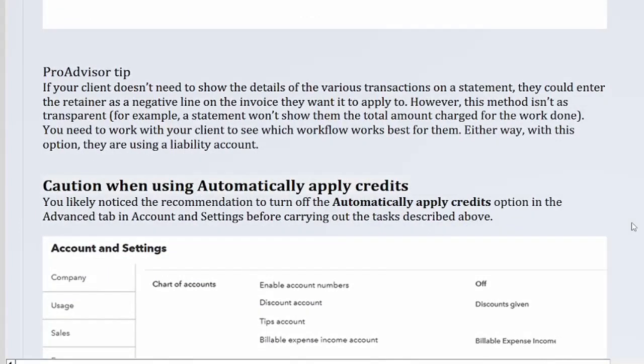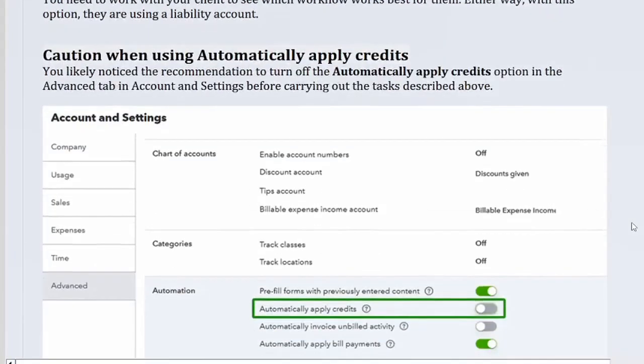Pro Advisor Tip: if your client doesn't need to show the details of the various transactions on a statement, they could enter the retainer as a negative line on the invoice they want it to apply to. However, this method isn't as transparent. For example, a statement won't show them the total amount charged for the work done. You need to work with your client to see which workflow works best for them. Either way, with this option, they are using a liability account.